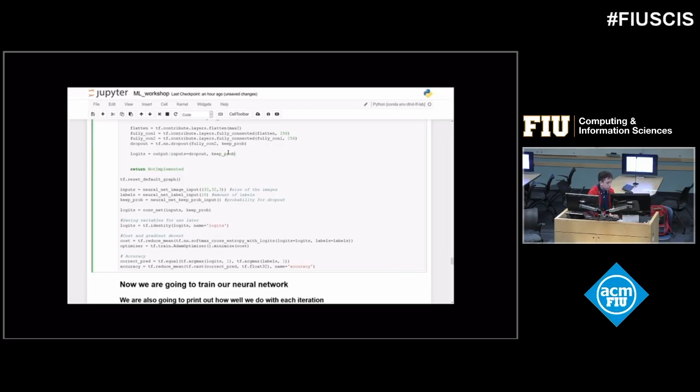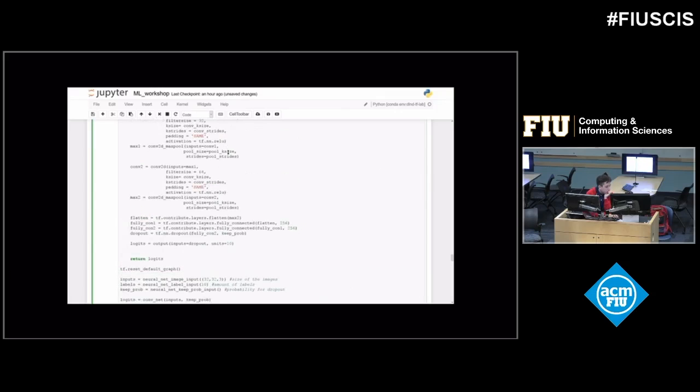And so our output layer is supposed to predict one of the 10 types of classes that we're trying to predict. This is how much I want the last layer to produce. And I want to return. This is the model that we're going to be using.